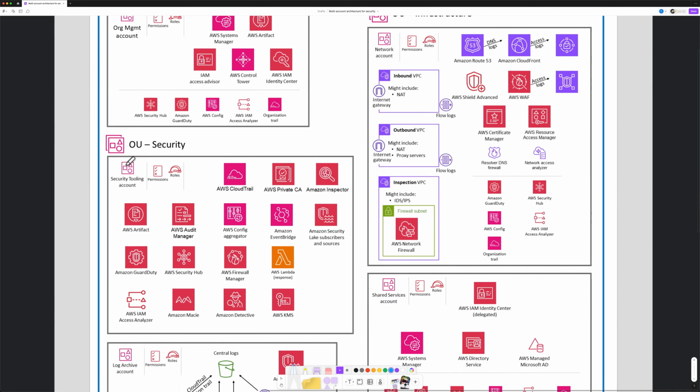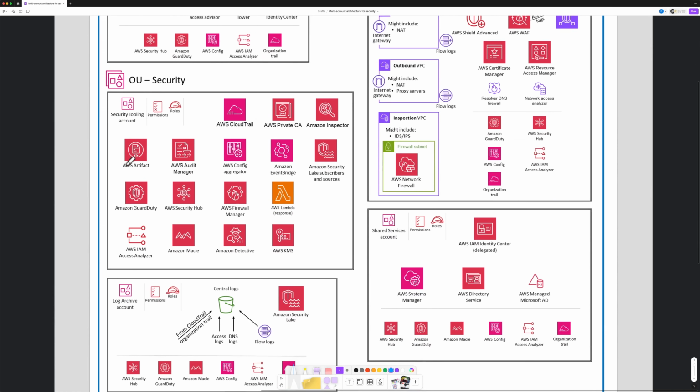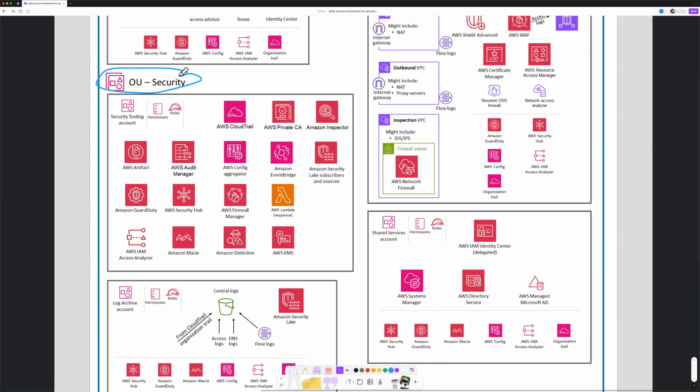So we're going to create multiple different accounts and we're going to organize them. Like I said, here we have an OU of security, and within that OU, we have an account called security tooling, and we also have an account called log archive. Within our security tooling account, you can see multiple different services like AWS CloudTrail.